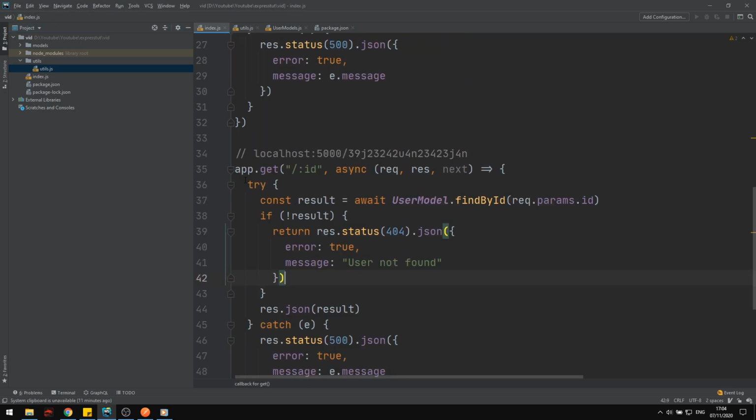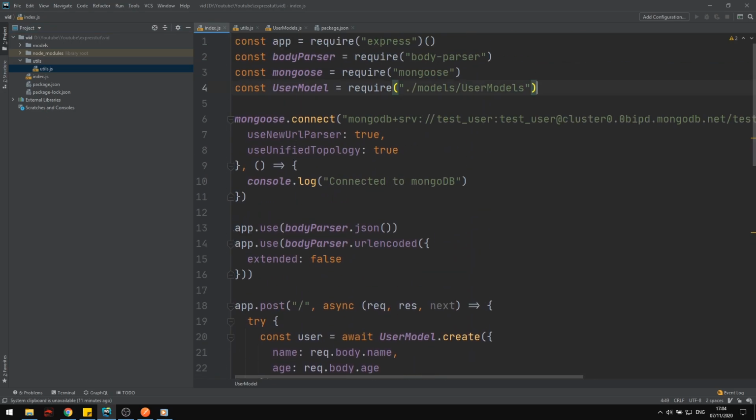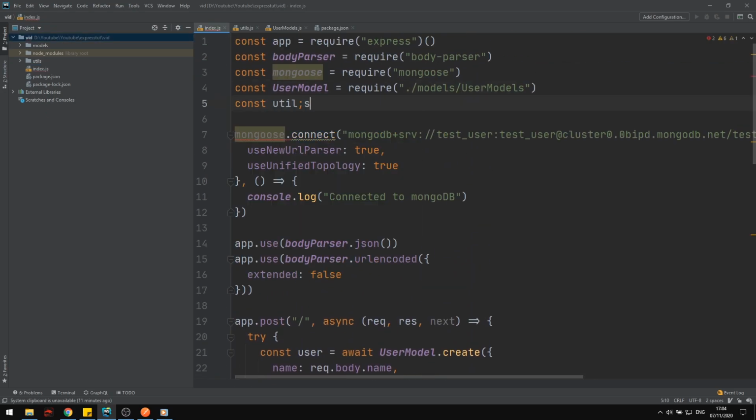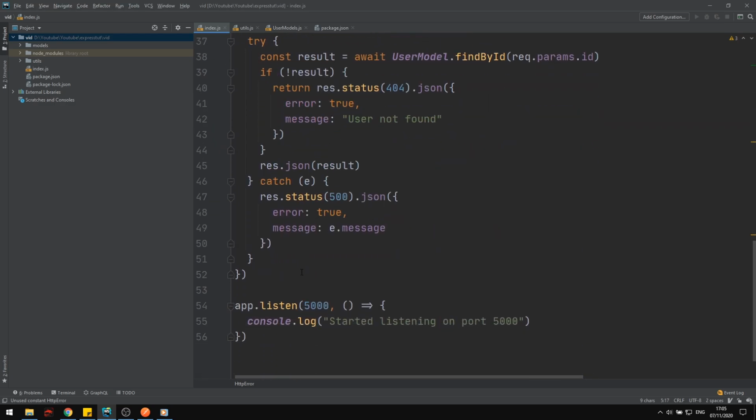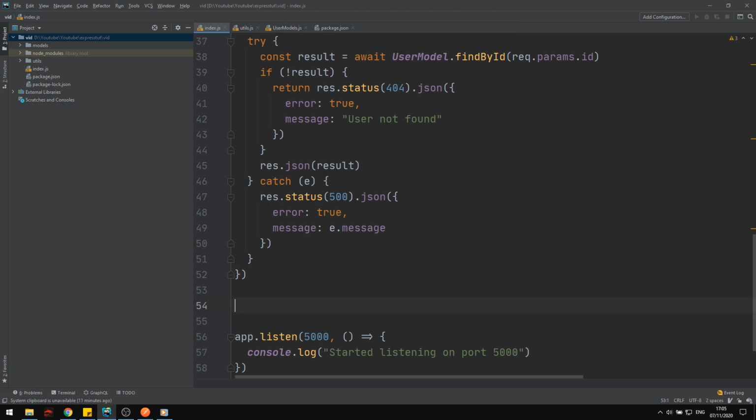So let's grab that in our index.js. Let's say const utils is equal to require utils/utils. Actually, let's just destructure HTTPError directly from here. And the way that I like to handle my errors is I have an error handling middleware. So let's create a middleware here.